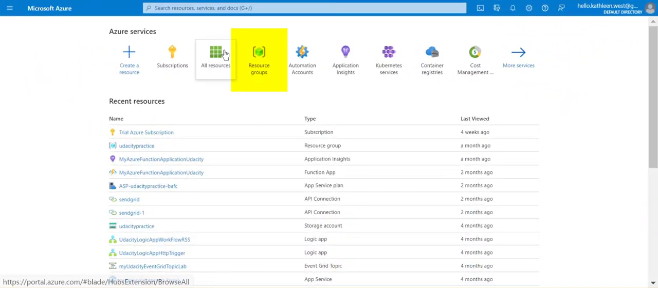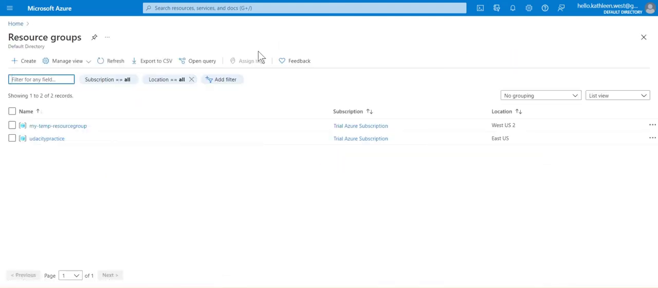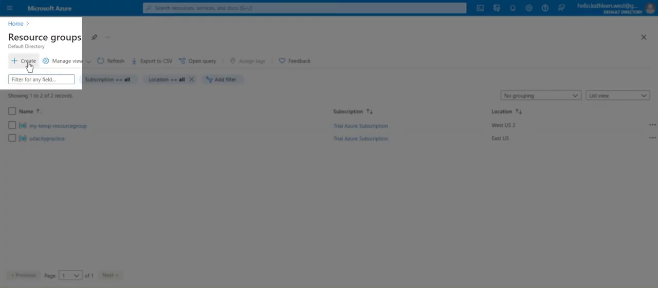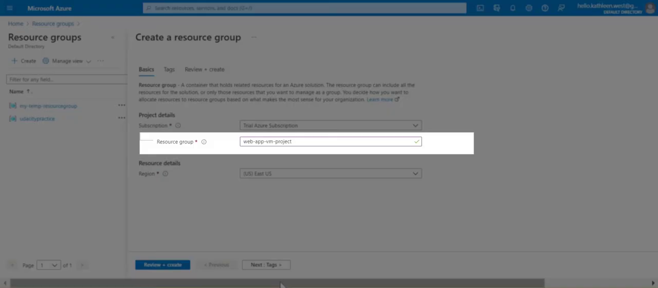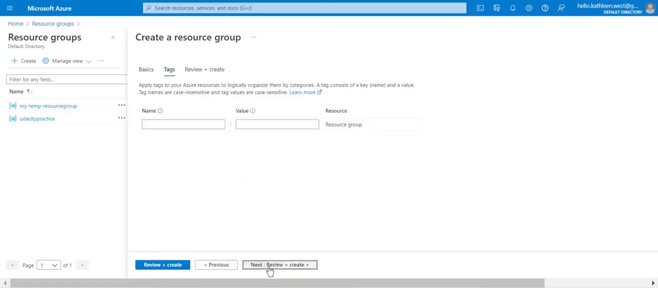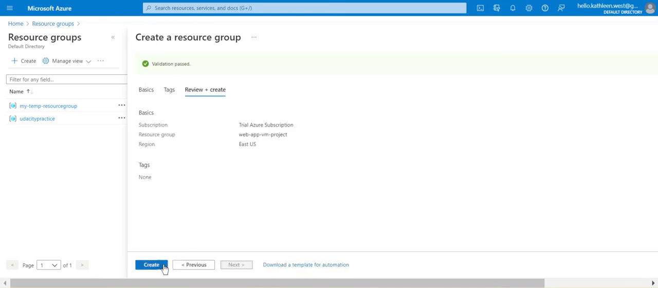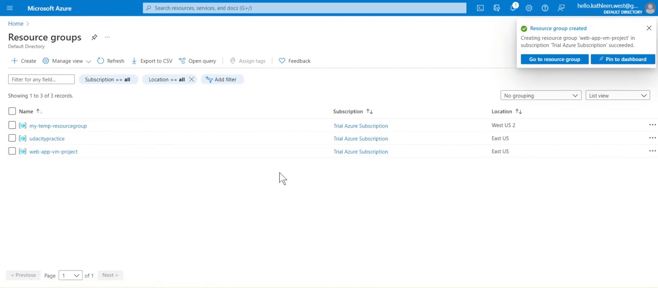The easiest way to create a resource group is to select it from the home dashboard. All I'm doing here is just clicking on the Create a Resource button, and I am going to give it a name. I don't need any tags, so I'm going to click Next, Review and Create. Finally, I'll click Create and see that my resource was created.